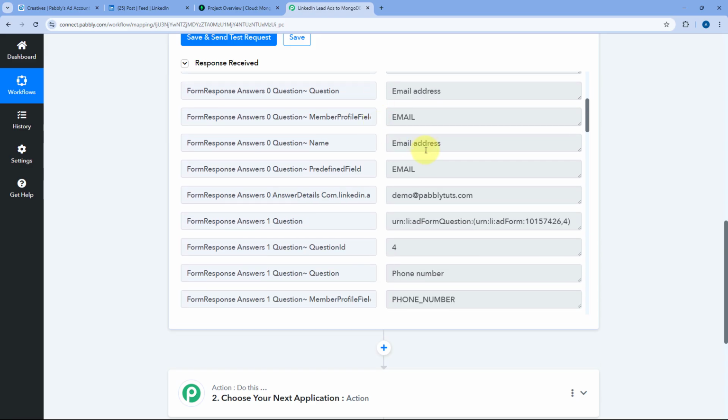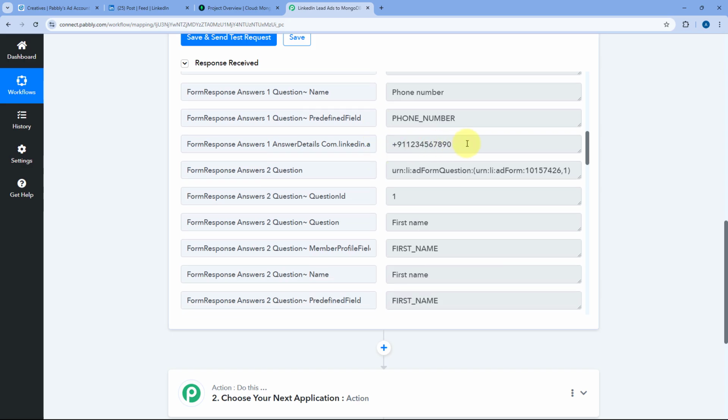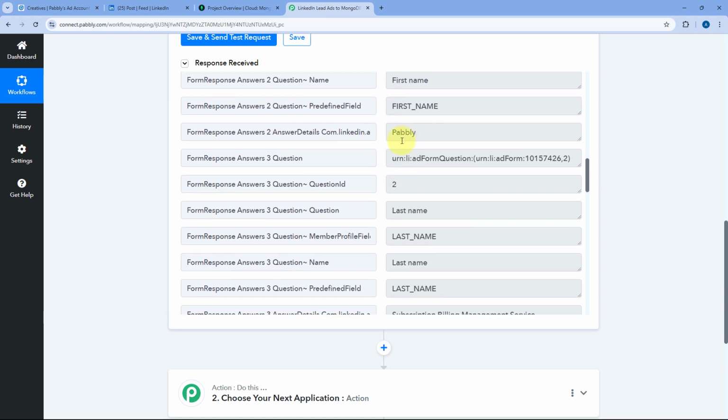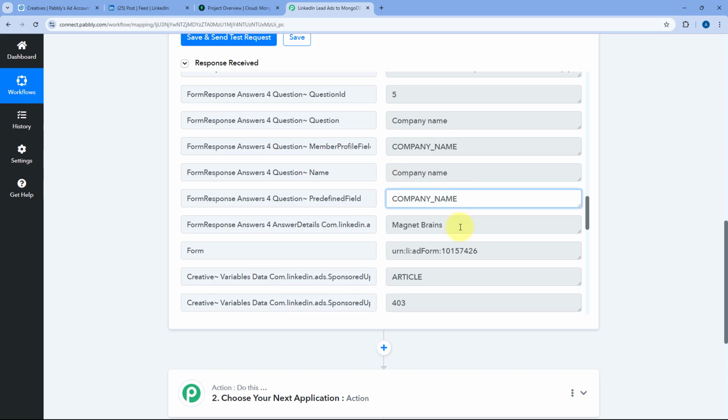We'll scroll down further, and here you can see we have the response of email address. And this is the exact same email address which we have entered just now. Then we'll scroll down further, and here you can see we have the same phone number which we entered a few seconds ago in the lead gen form. Then we have the default values of first name, last name, and also the company name over here.